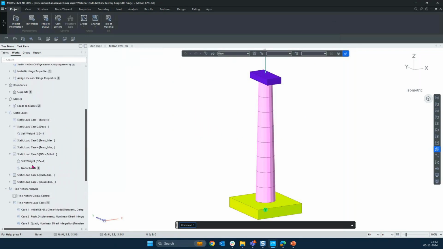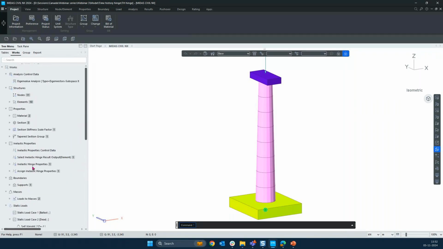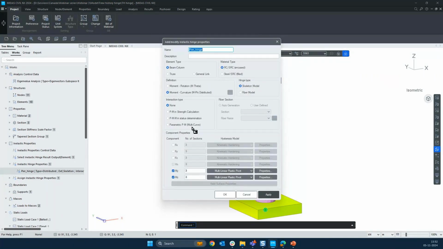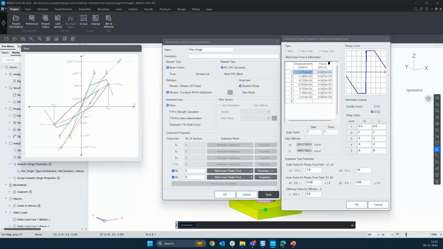Also, if I had to show the plastic hinge that we have considered for this particular structure, I'll just go to the inelastic hinge properties. So this is the pier hinge that we have defined. It has a moment curvature, or M phi, distributed type of relationship, and the multilinear plastic pivot type of model was used. So how do we get the force deformation or the moment curvature diagram for this?